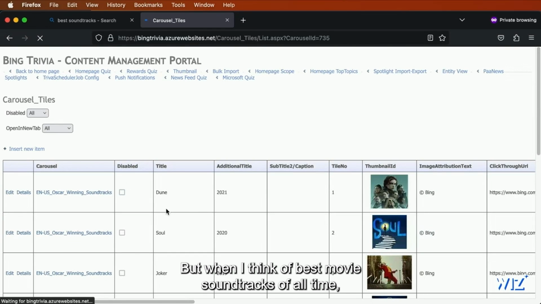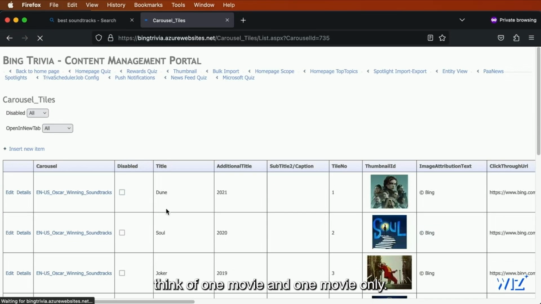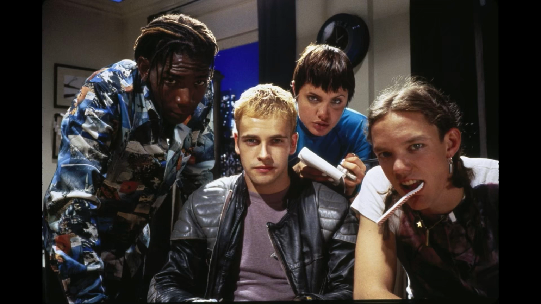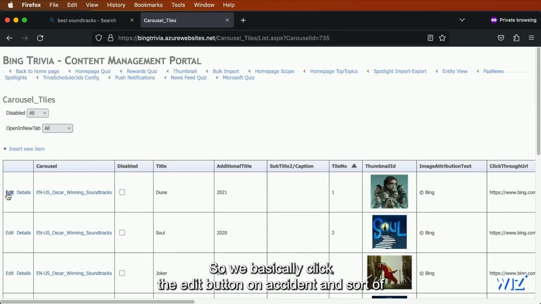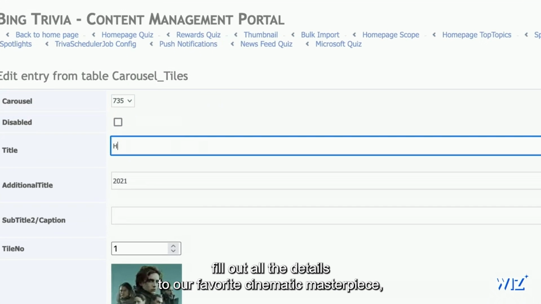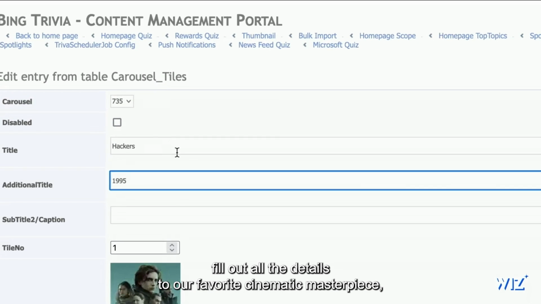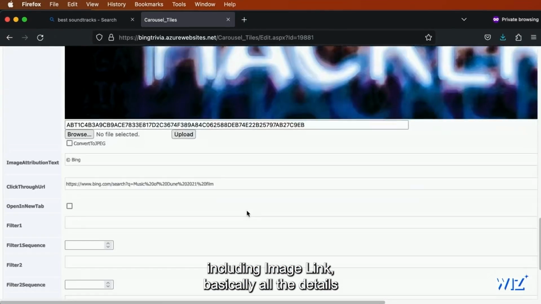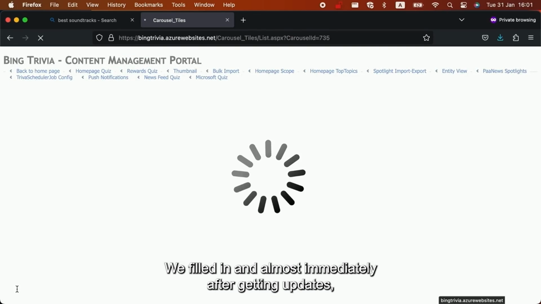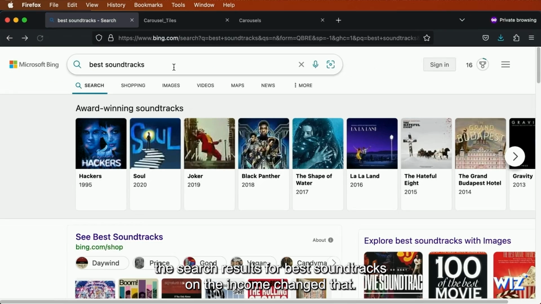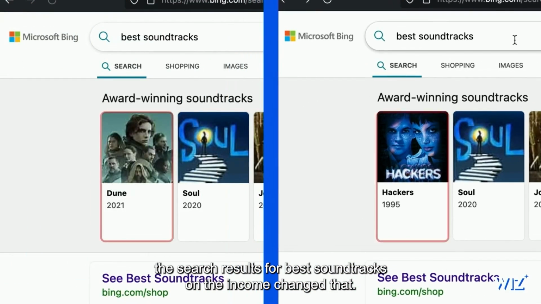But when I think of best movie soundtracks of all time, I think of one movie and one movie only. I'm talking, of course, about Hackers from 1995. Yeah, absolutely. We wanted the results to reflect this. We clicked the little edit button next to Dune and started filling out all the details for our favorite cinematic masterpiece, including image, link, basically all the details you could possibly think of. And almost immediately after clicking update, the search results for best soundtracks on Bing.com changed to the result that we just entered.